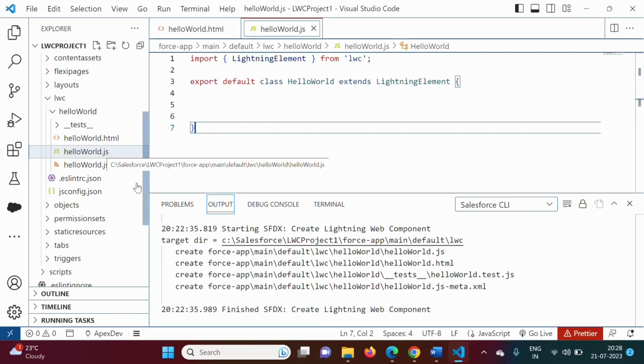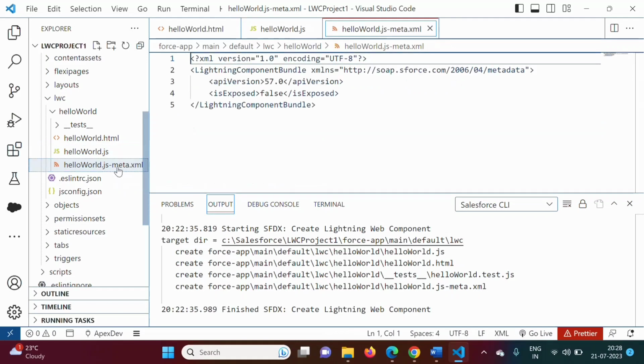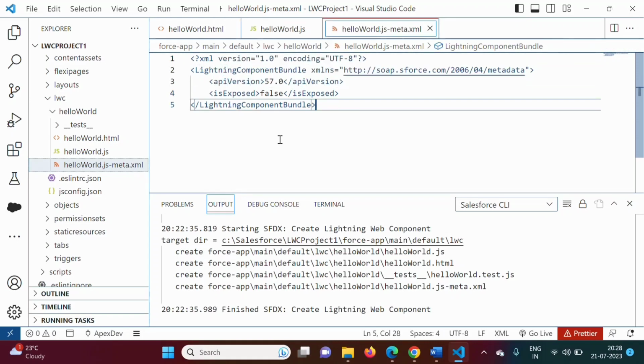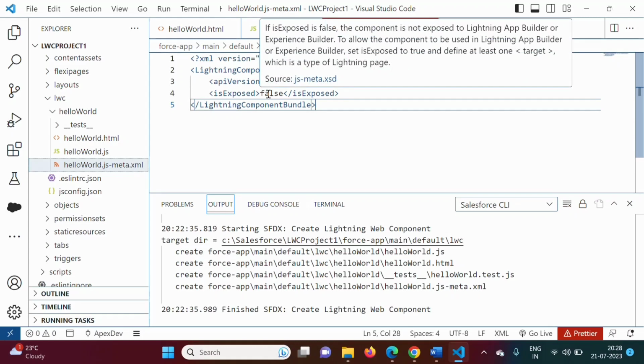Hello world.js. Now we have the third file. This is a configuration file with the extension js-meta.xml. We'll click on this. So this is our configuration file. Here we have one tag, isExposed, and by default it is false. Now what is the meaning of false? When I take the cursor over here, it is showing it here.